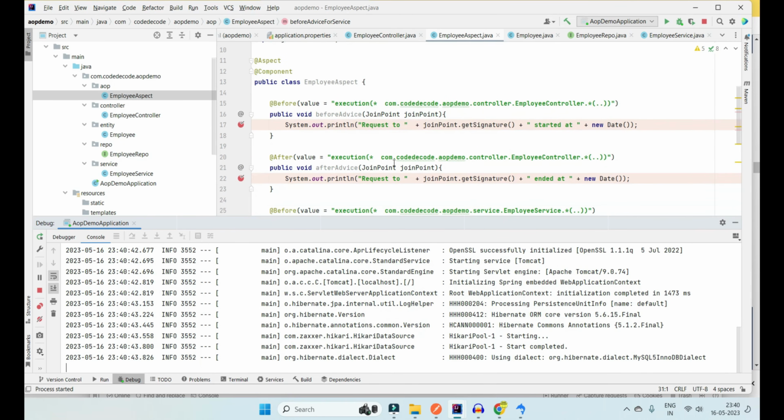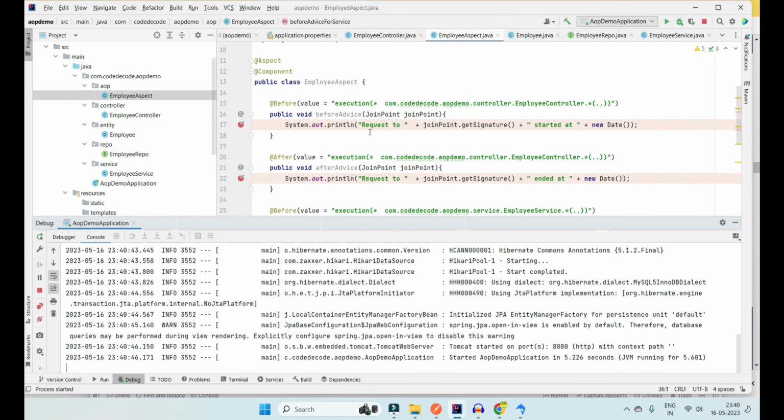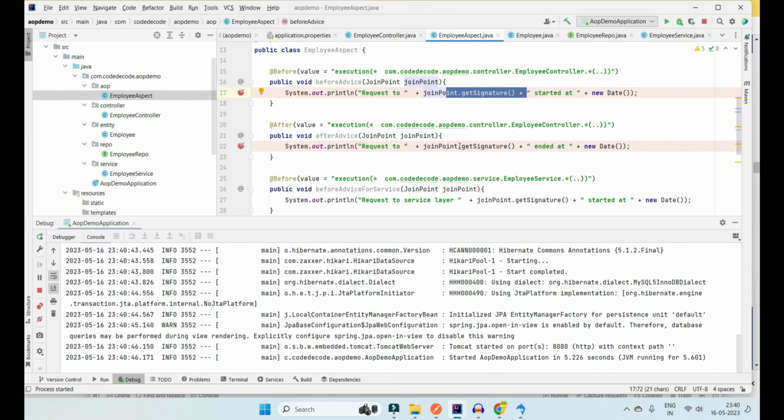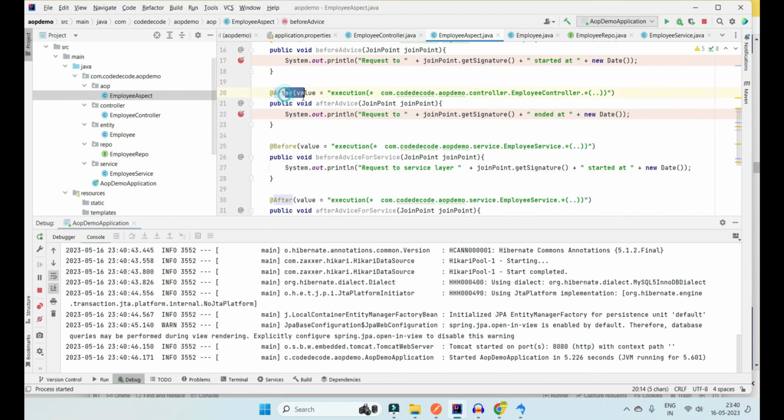So when I try to fetch an employee, what will happen? First, controller method will be called. So this request to fetch all employees will be started. Then what will be called? After will not be called. Why? Because after that service will be called.